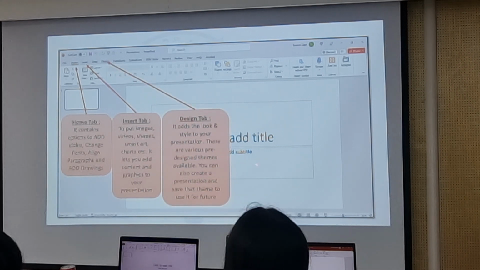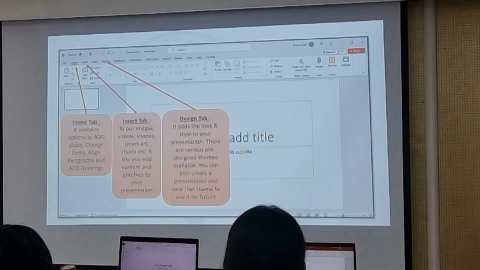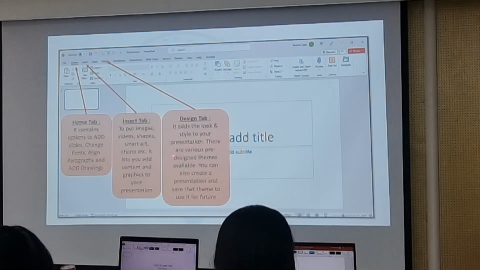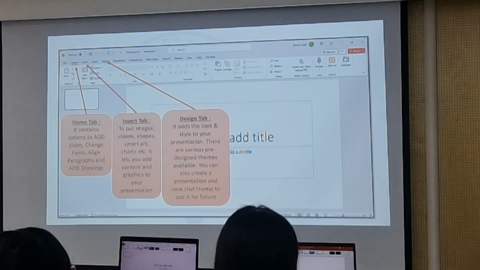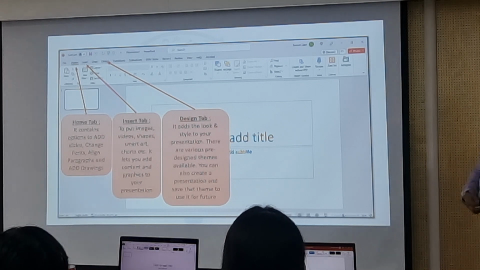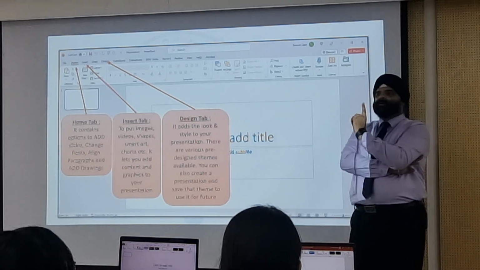What is in design? It adds the look and style of your presentation. There are various pre-designed themes available. You can also create a presentation and save that theme for your future. Can anybody tell me how to do this? How to save a theme which you have made for future?